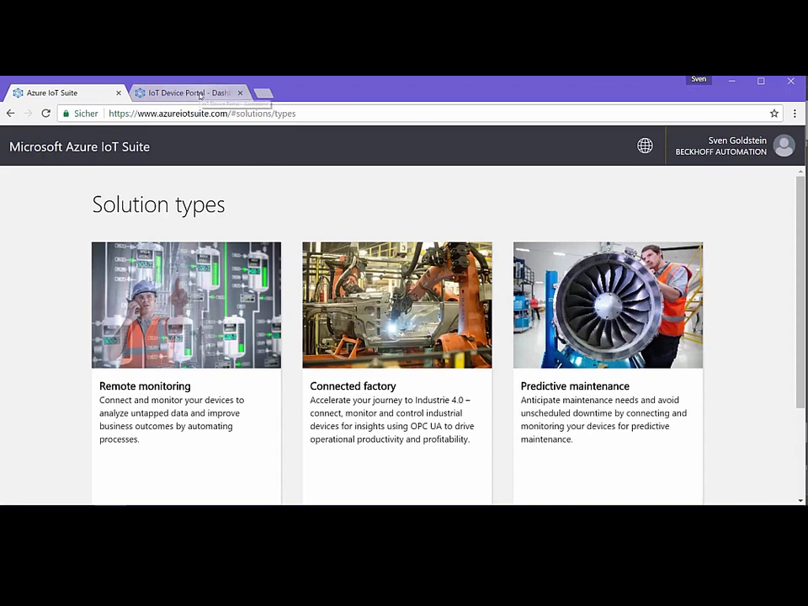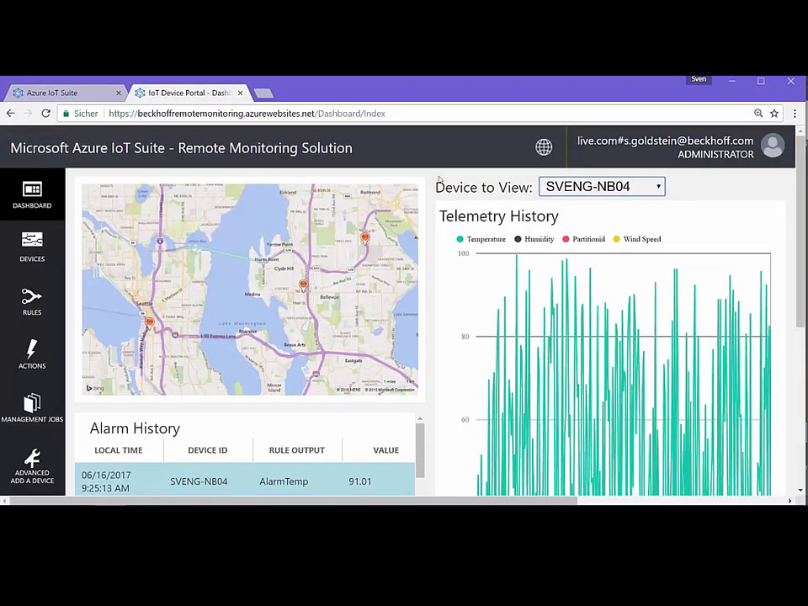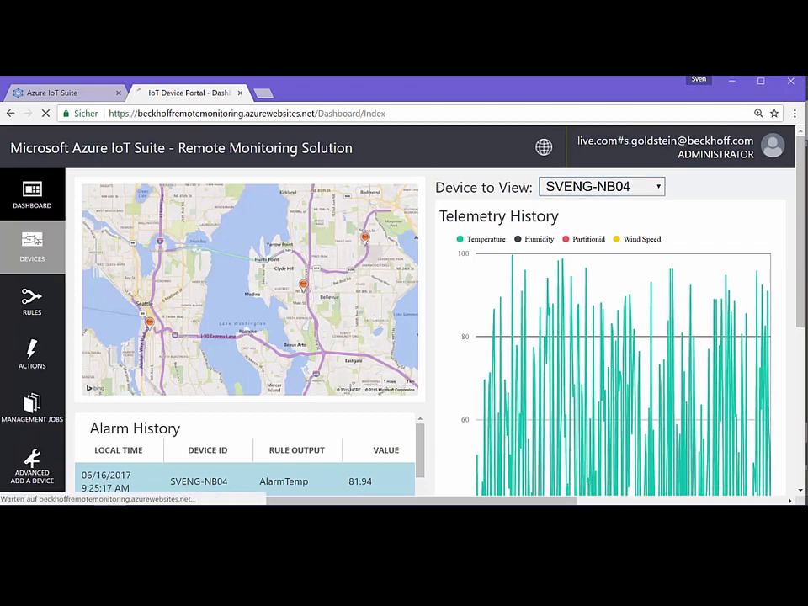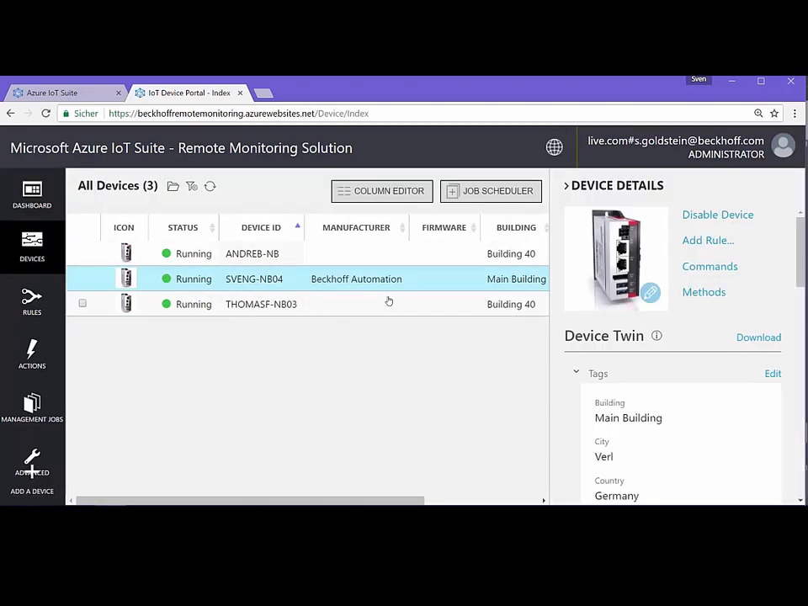So what you will get then, in case of the remote monitoring solution, is, of course, like I said, the device portal that you will see. So you can log into this nice dashboard here. So you can configure all of your devices. So you can configure different user credentials for these devices when you set it up. So each device needs to authenticate to this Azure IoT Suite application or to the IoT Hub behind, of course.